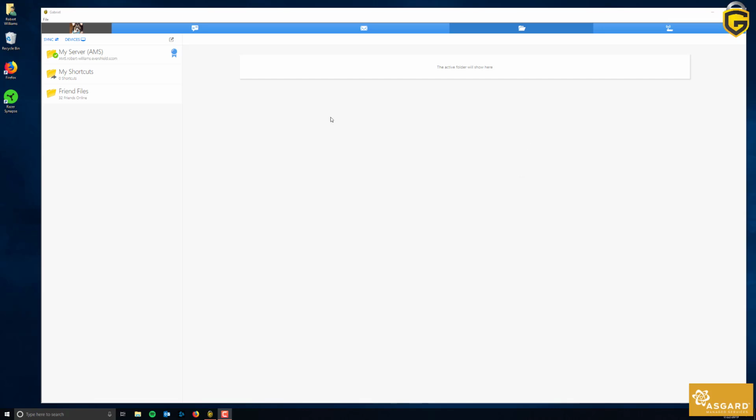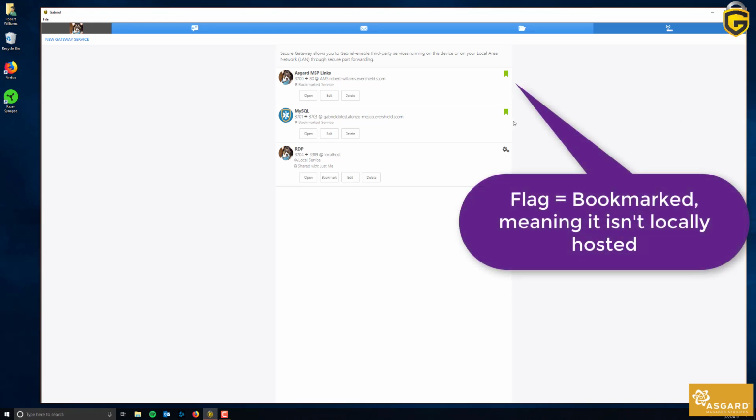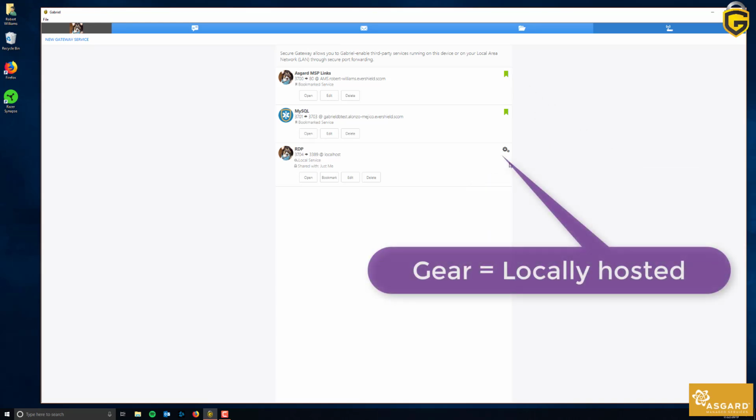Normally when you boot up Gabriel, you only see the text, the email, and the file share icons at the top. Well, this fourth icon on the right is the Secure Gateway. Clicking on that will bring up any services that you have bookmarked or hosted on your local machine. Bookmarked services are ones that are not locally hosted, and the gear icon indicates locally hosted services.